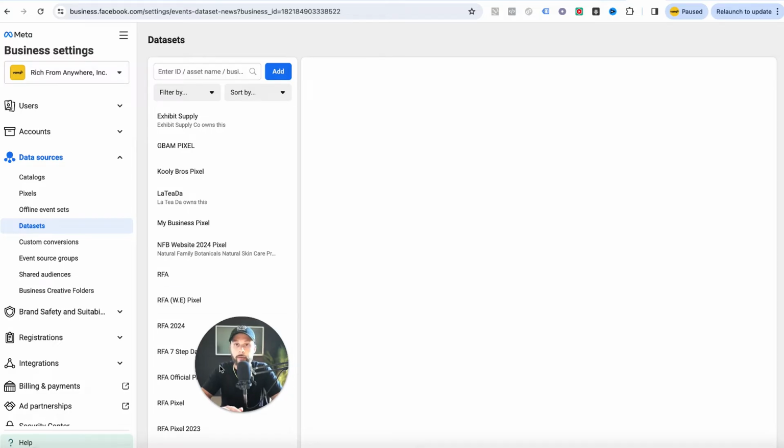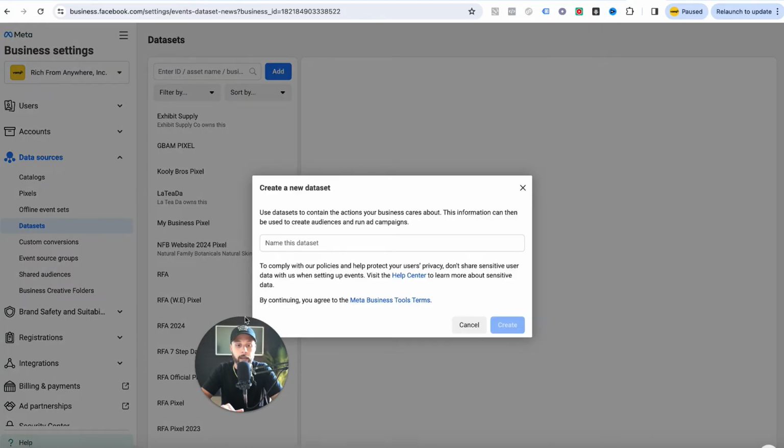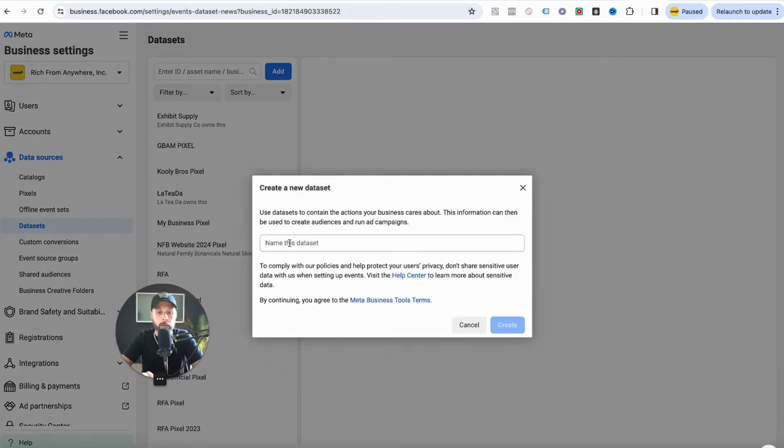So if you don't have a Facebook pixel, what you're gonna need to do is create one by clicking add, and then go ahead and name your pixel, okay? And by the way, it's called a data set now. So a lot of people call it different things. You can call it a pixel, you can call it a data set, whatever you wanna call it. It's the same thing essentially.